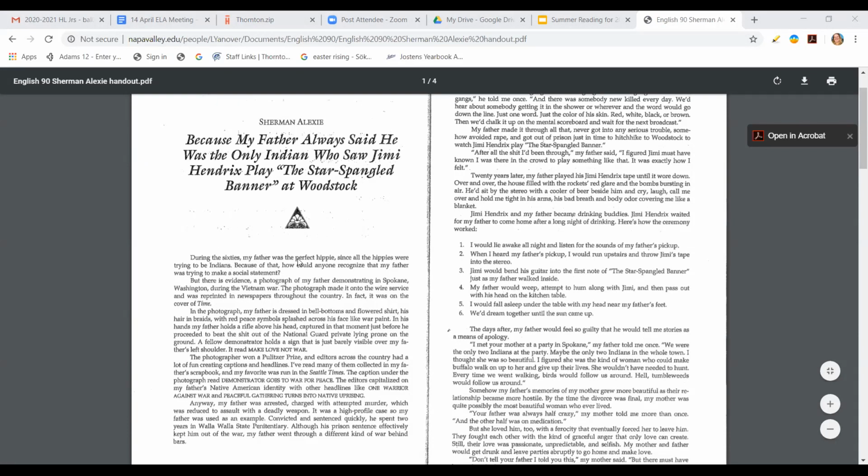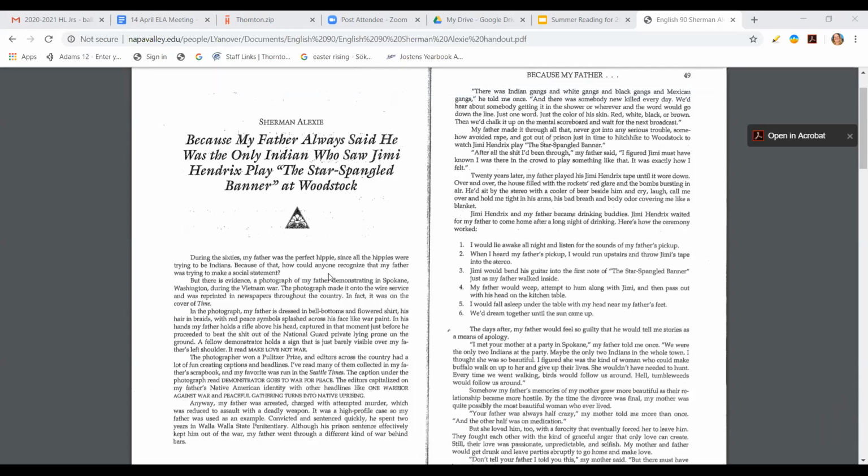So during the 60s, my father was the perfect hippie. Since all the hippies were trying to be Indians, because of that, how could anyone recognize that my father was trying to make a social statement?